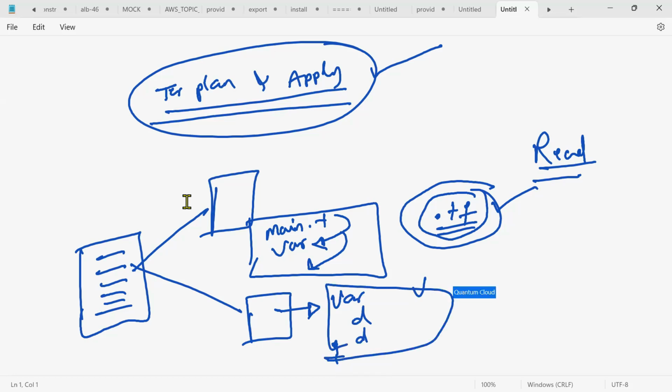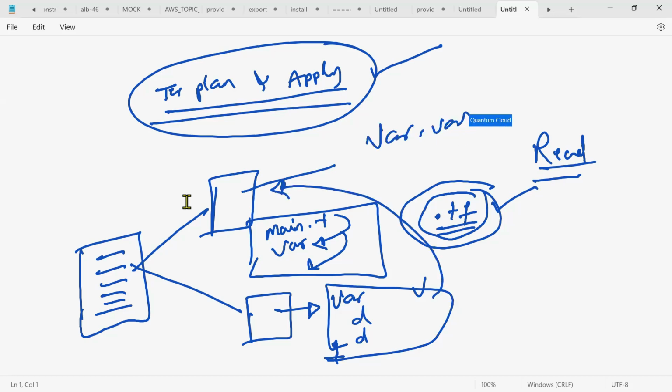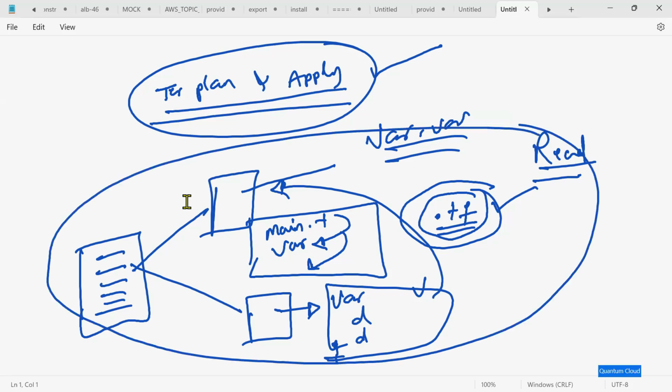How will you refer to this variable value in your main.tf file? Using var.variable_name. That's it, right? So this is how you can manage your infrastructure efficiently, for easy management purposes.